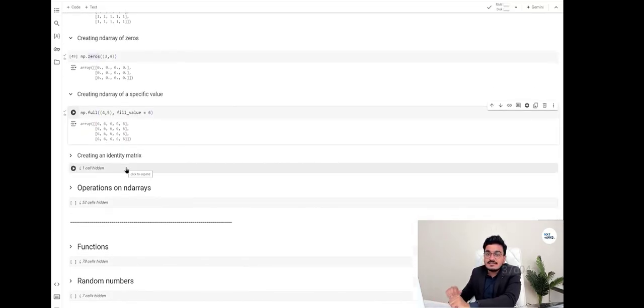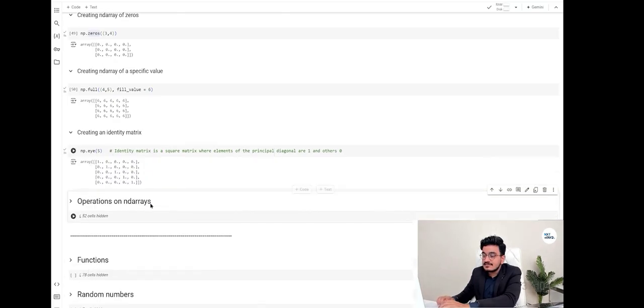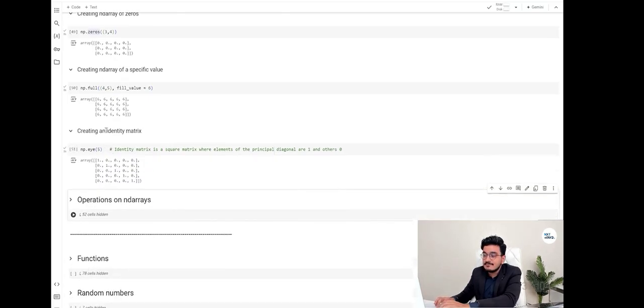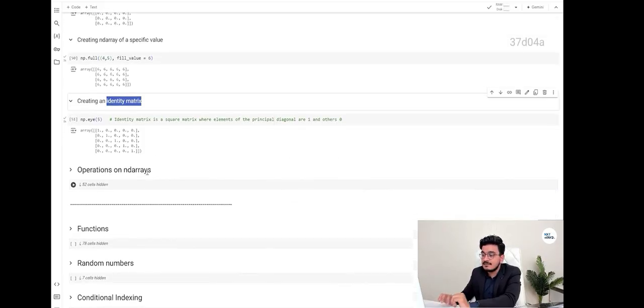We can also generate an identity matrix of any size we want. Here I'm specifying 5. np.I will generate the identity matrix. And if we run this, it has generated a 5 into 5 identity matrix, where the diagonals will be ones and the rest of the elements will be 0. Right?